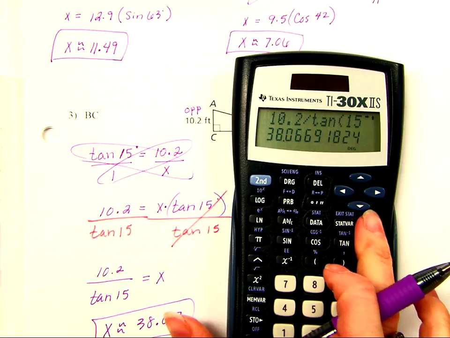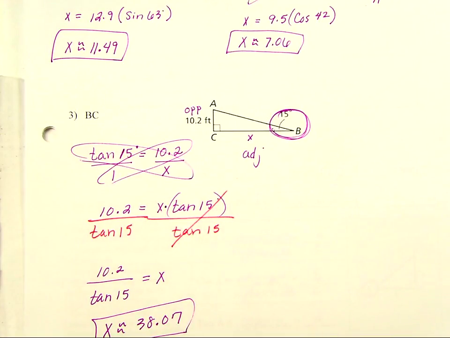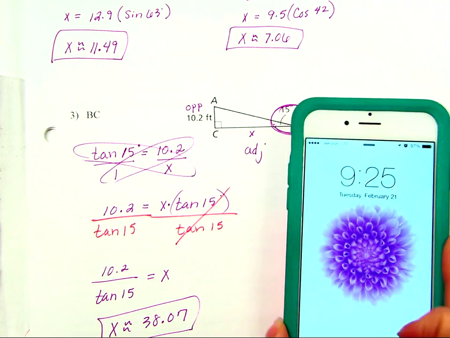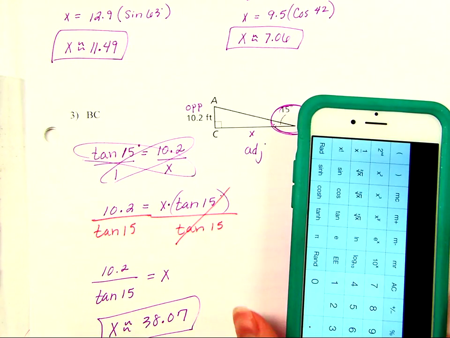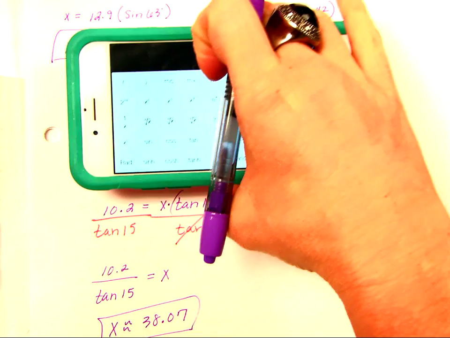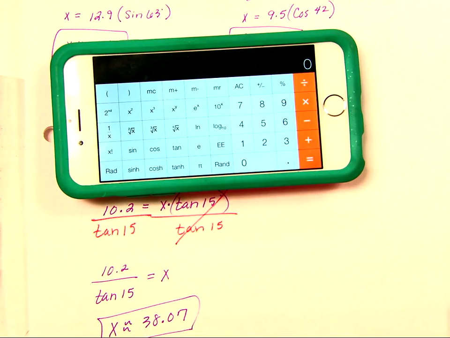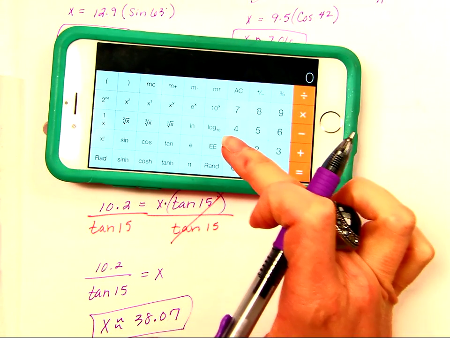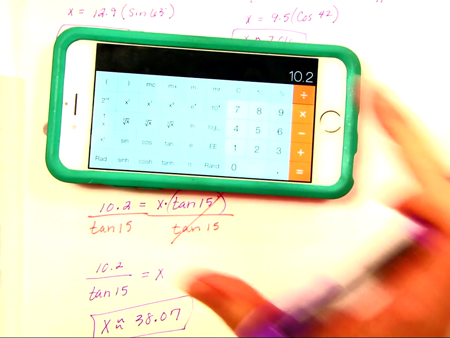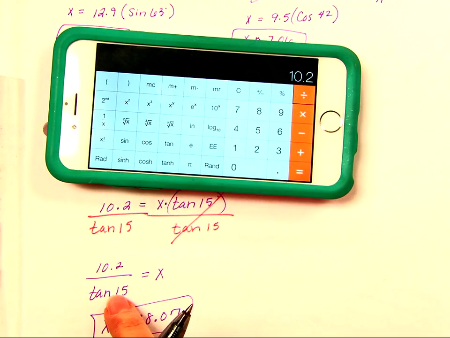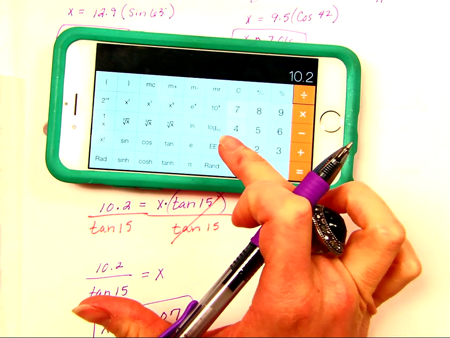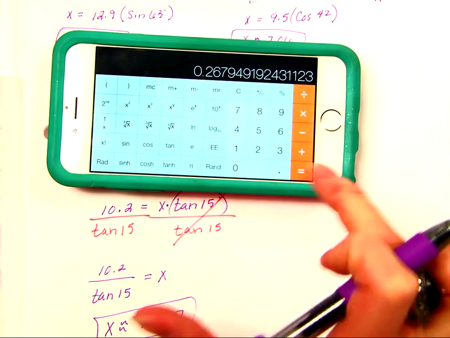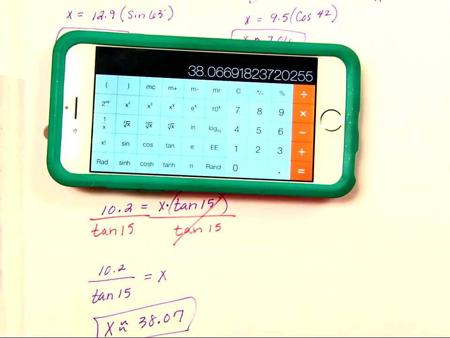Now again, you can calculate these using your phone. You just need to be careful because the way you enter it is a little bit different. To get my trig functions, I need to make sure I have my phone tipped horizontally. If I need 10.2 divided by the tangent of 15, here I would put 15 tangent, and then I would hit enter, and I end up with 38.07.